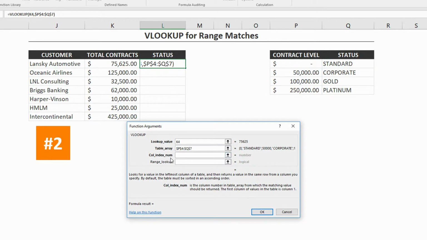Again, what is the column index number that is the set of items that are the information we want to pull back? In this case, that's very easy. The first column has the contract level value. The second column is the one that has the status. So that is the column index number 2. Now here, note the range lookup field says, again, we could either write the word true or omit it in order to find the closest match in the first column without going over.